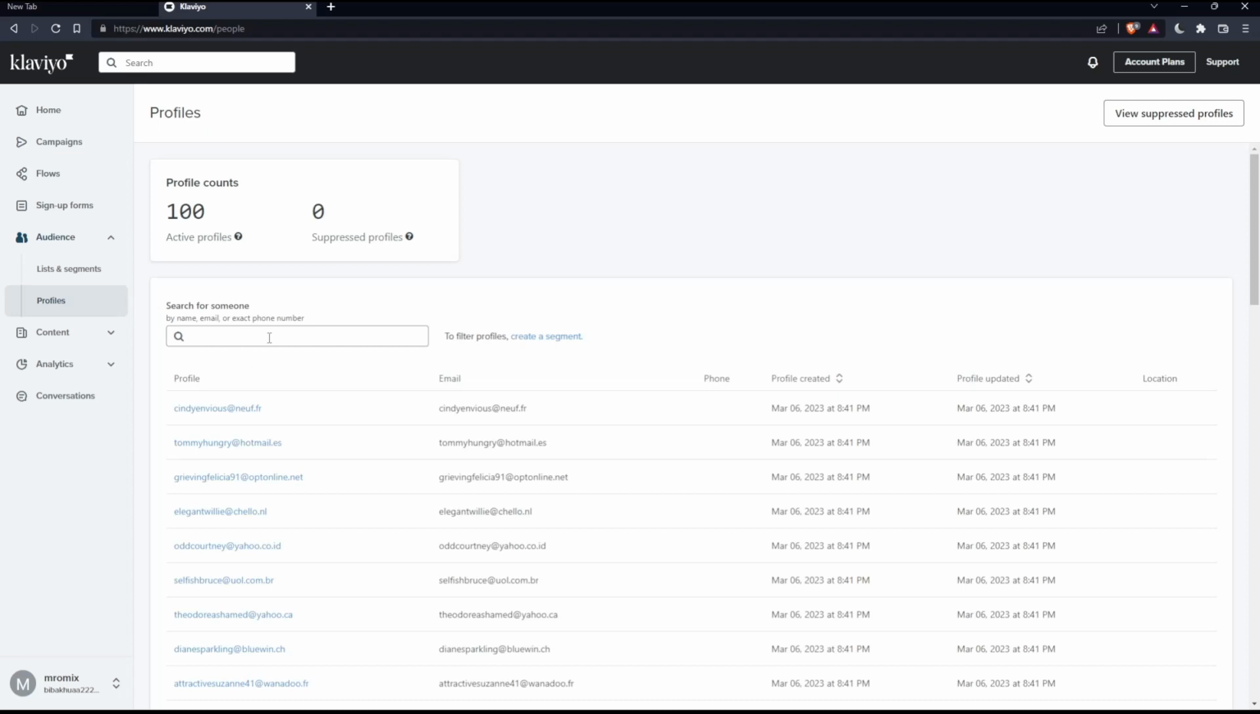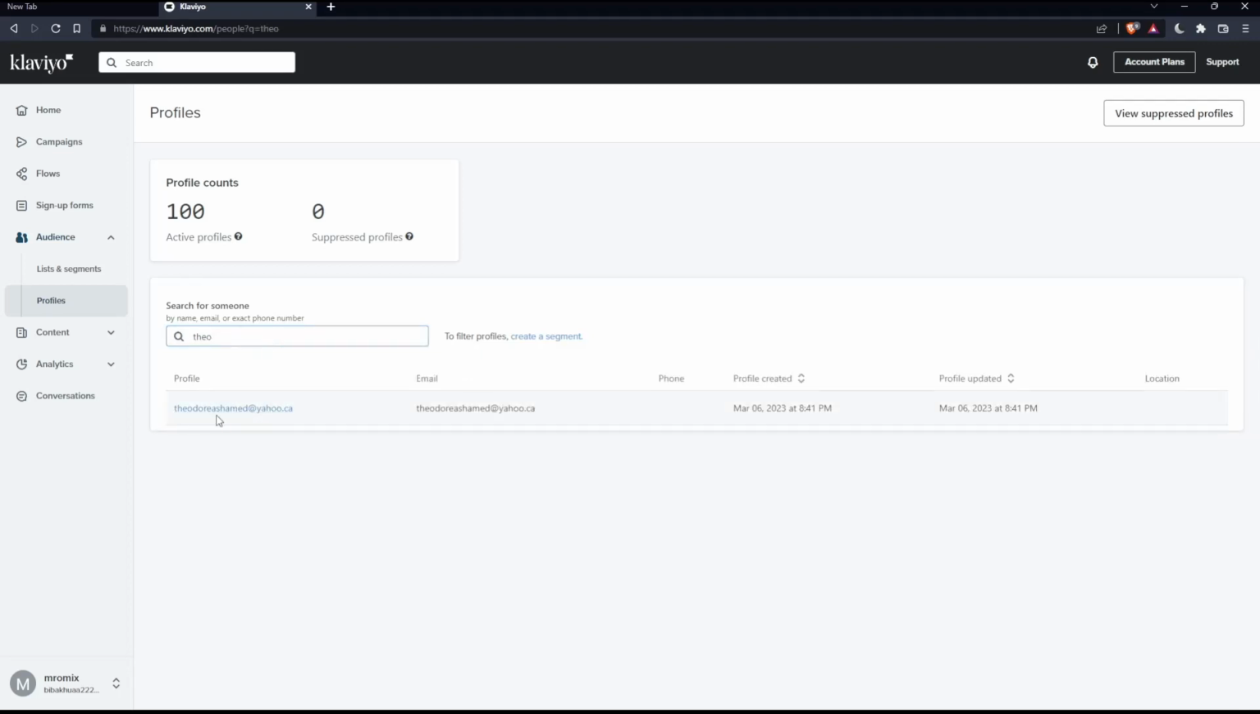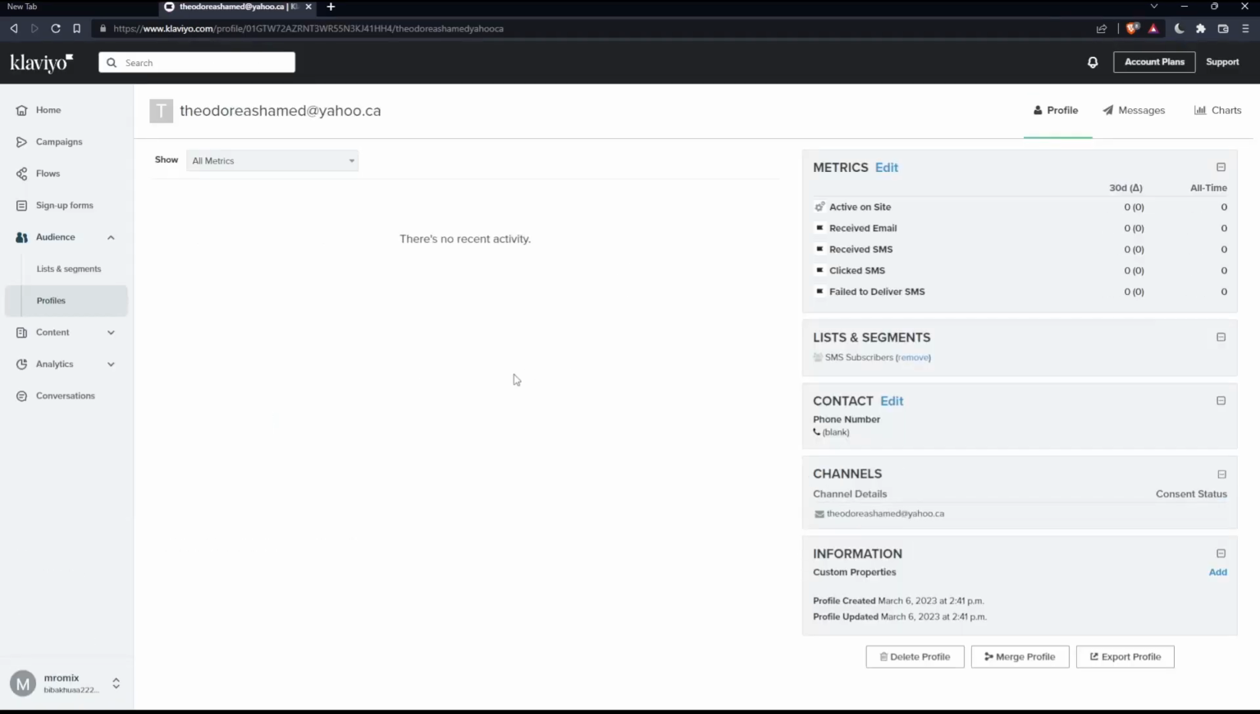Here you can search by name or phone number for the person that you would like to unsubscribe. For me, let's say as an example, the person is going to be Theo or something like that. Hit the enter button. That's going to be his email. So simply click on the recipient who you want to remove. As you can see, that will be him.